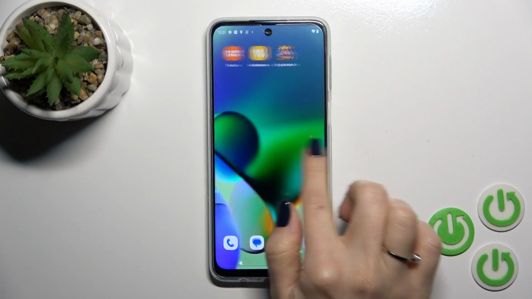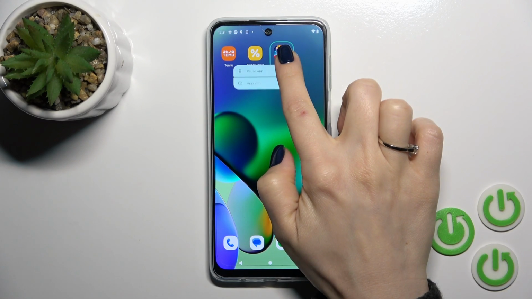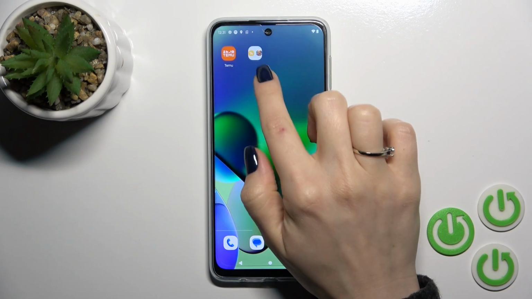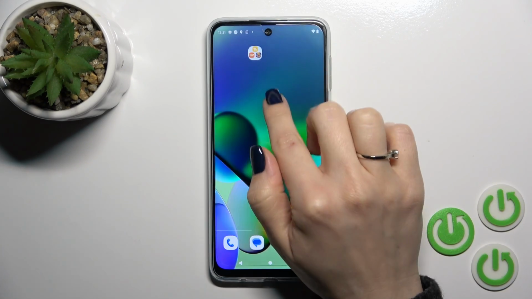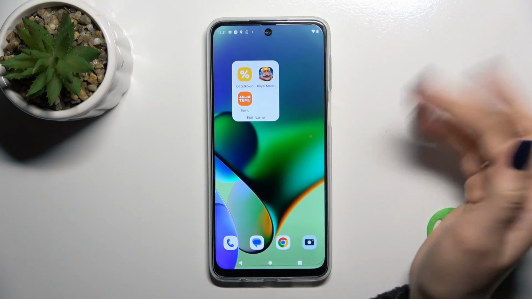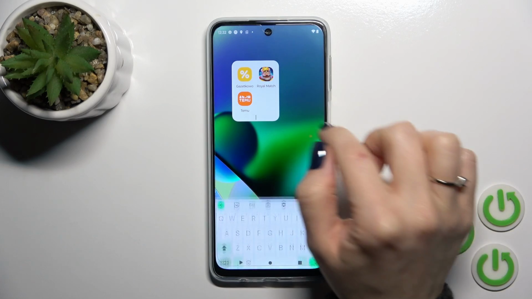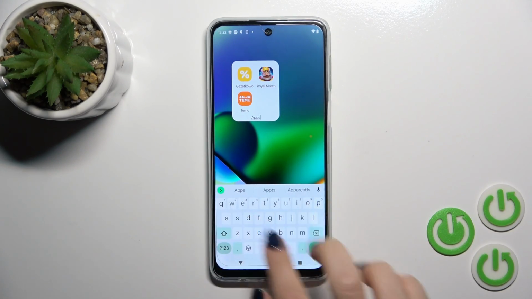First, open the home screen, hold an application for a while and drag it onto another one, and this way we will create a new home screen folder. If you want, you can add more applications here the same way. To give a name or rename the folder, just tap once on the name and enter the new one.